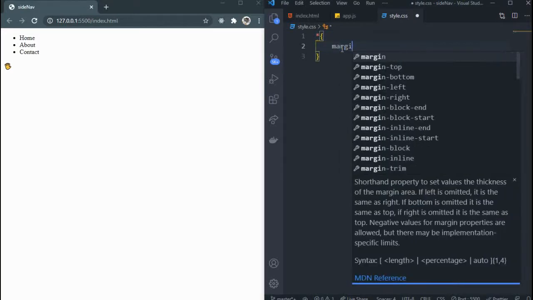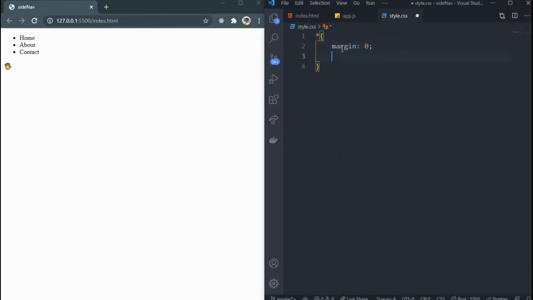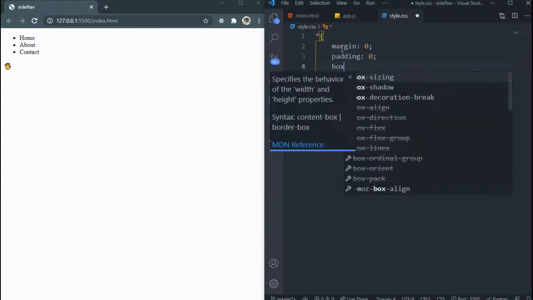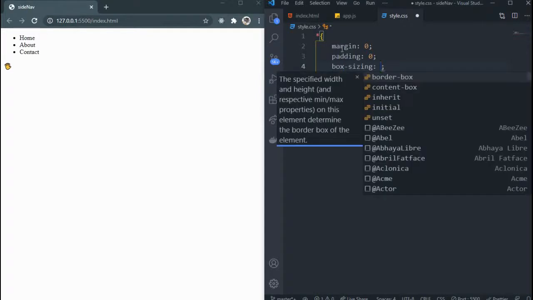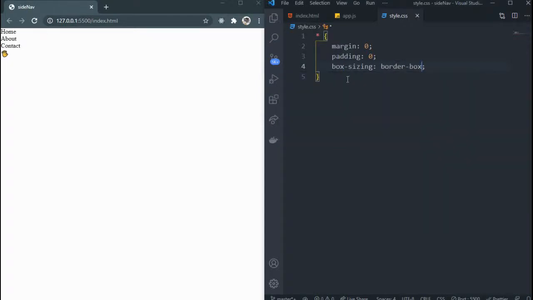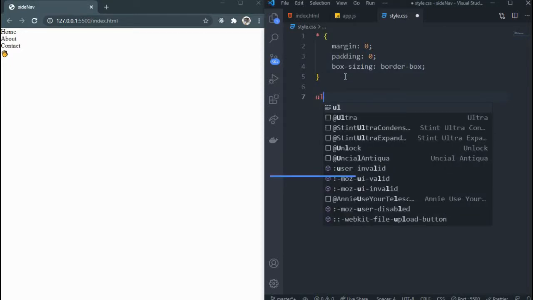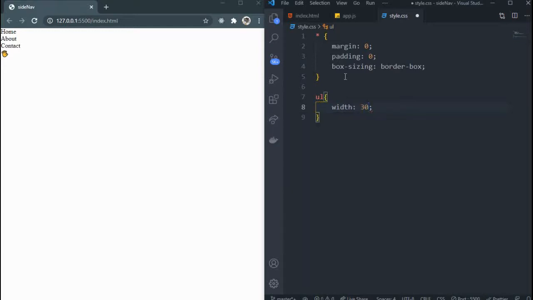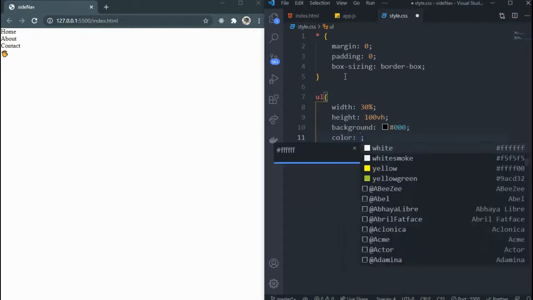Let me take out the margin and the padding, and then the box sizing, border-box. Good. Okay, so now what do we do next? Let's take our UL, give it a width of 30%, give it a height of 100 viewport height, give it a background of black and a color of white.